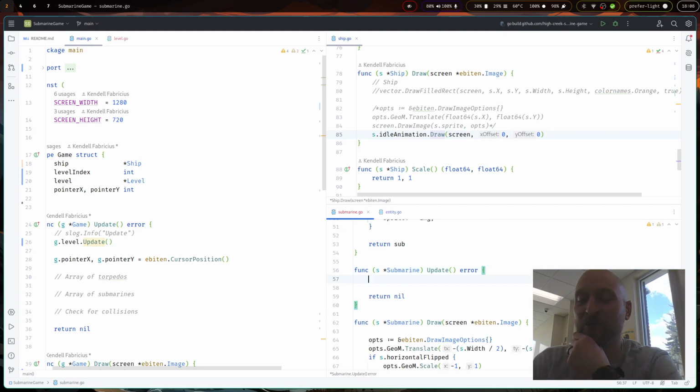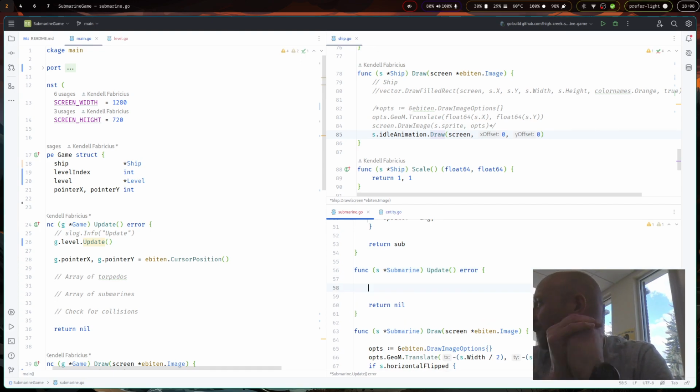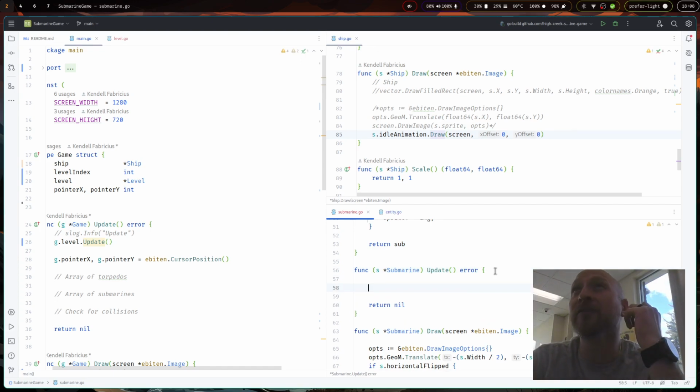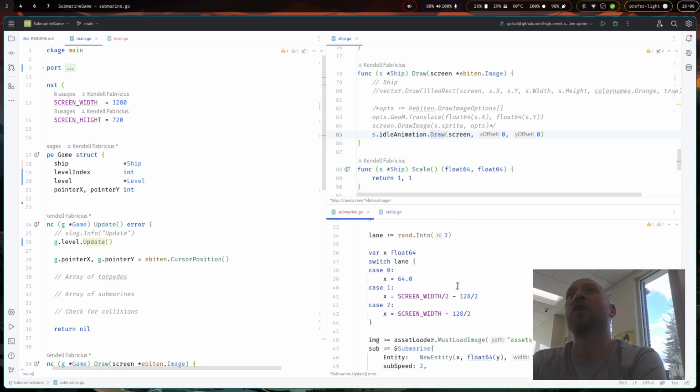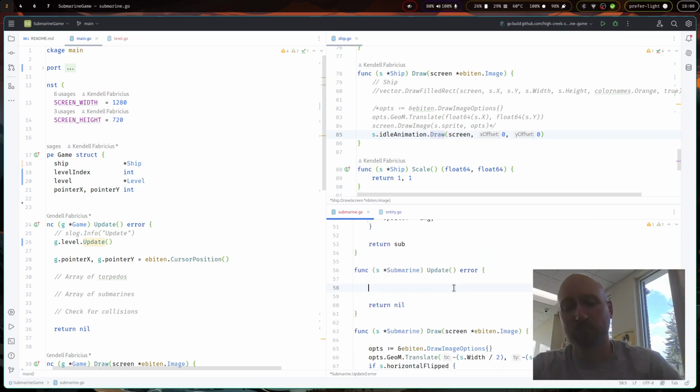Should we make our submarines move? Okay, so we have this horizontal flipped, right? They're all so far going one direction. So really all that we're doing for our basic logic, we're just moving it forward.